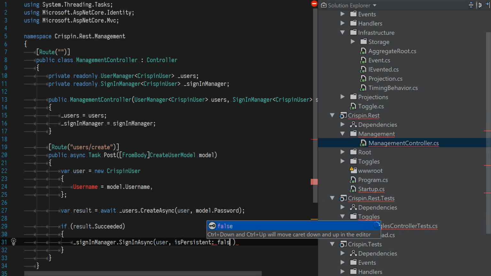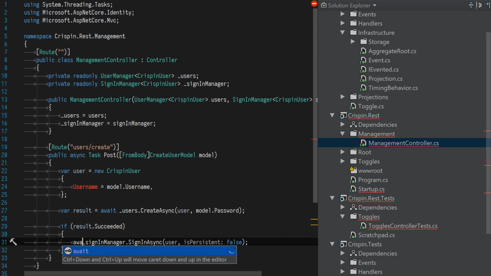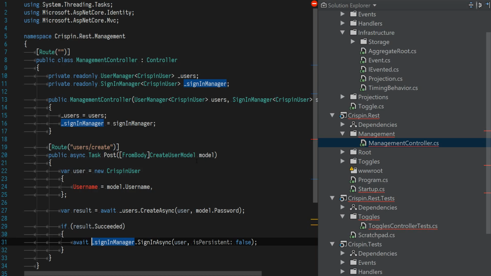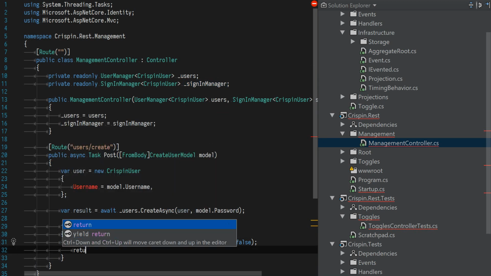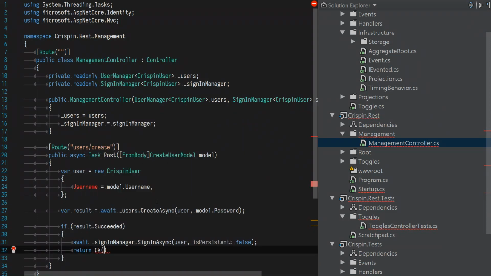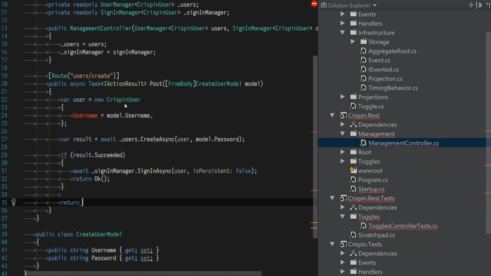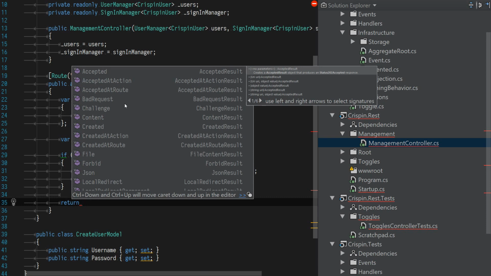Maybe it does. For more information how to enable confirmation and password reset, go to this. No, I don't care at the moment. And then this does a redirect. But we're not going to redirect. But we are going to return OK. So this needs to be an IActionResult. Otherwise we're going to return, I don't know, bad request.